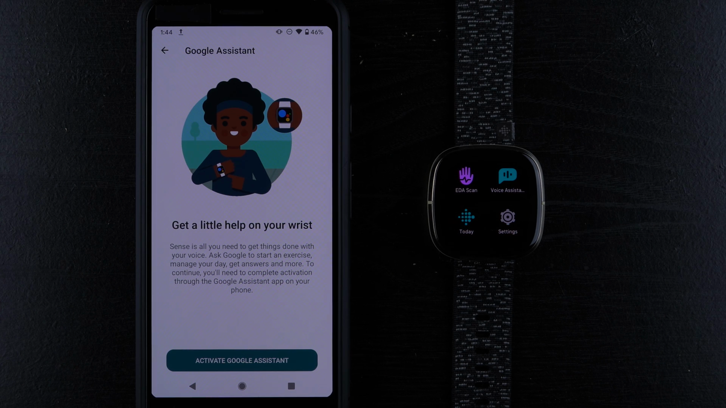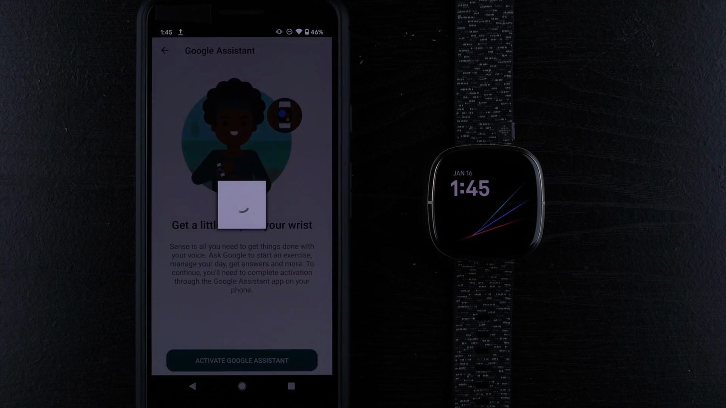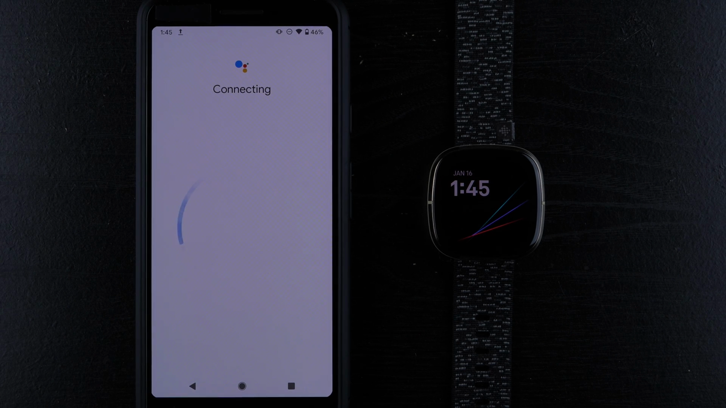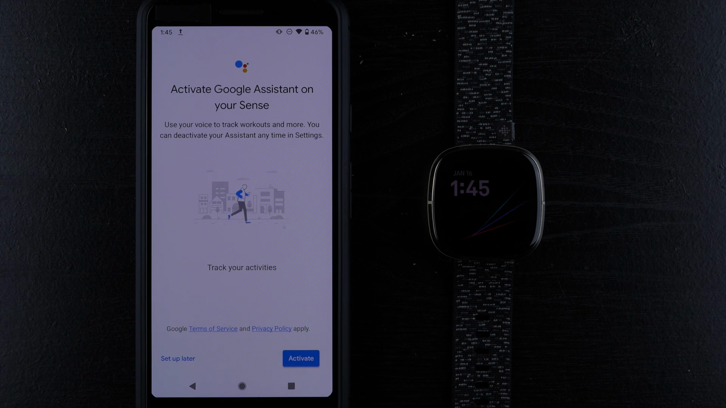So, get a little help on your wrist. Sense is all you need to get things done with your voice. Ask Google to start an exercise, manage your day, get answers, and more. To continue, you'll need to complete activation through the Google Assistant app on your phone. So let's go ahead and tap Activate Google Assistant. And it says it's connecting. Connected.